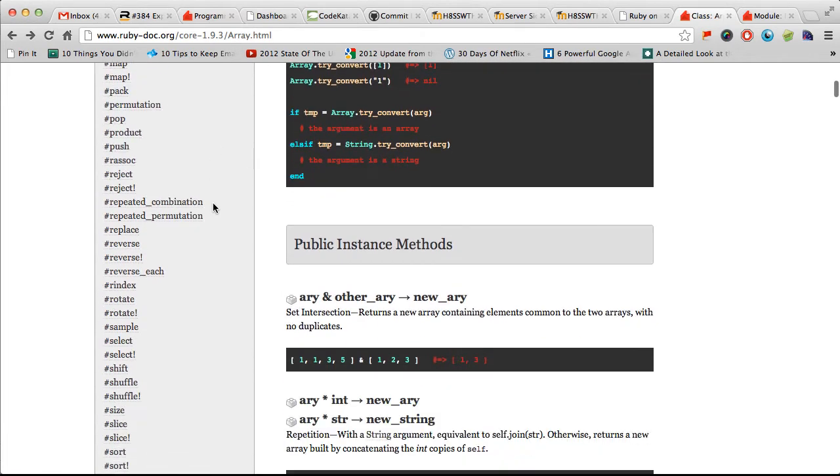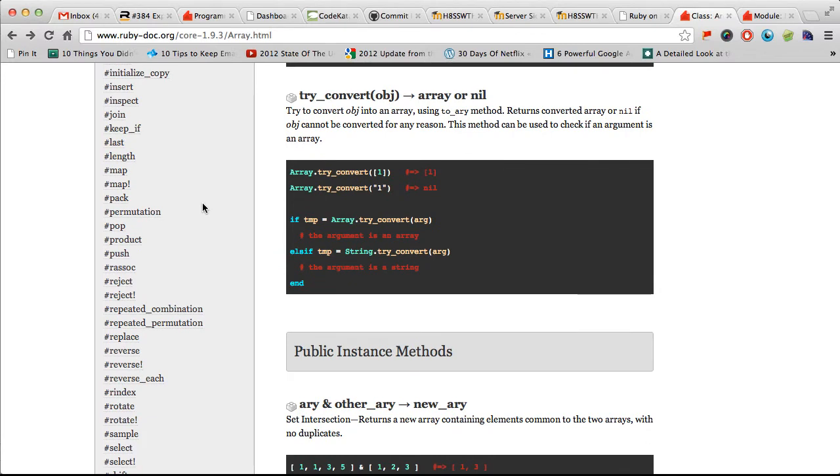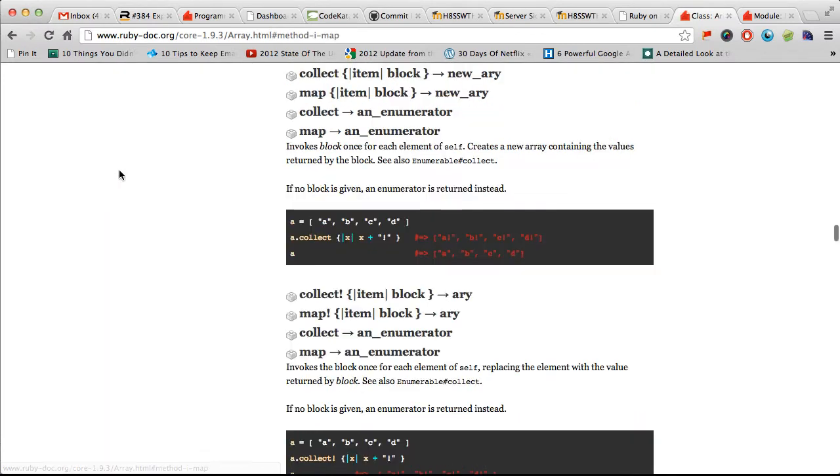Now let's take a look at map and see what that does. So the map method invokes the block once for each element of self, exactly in the same way that .each does, but map also creates a new array containing the values returned by the block. So same as each, it loops through all of the values, but in this case whatever the block does gets added to a new array, and then once it's finished looping through all of the elements, that array will get returned by the map method.